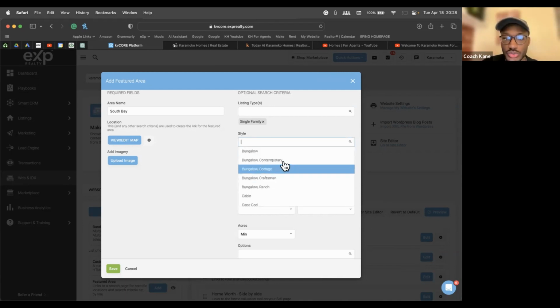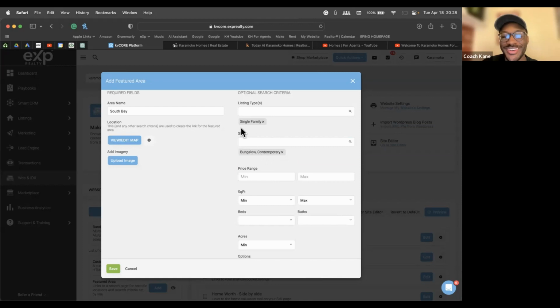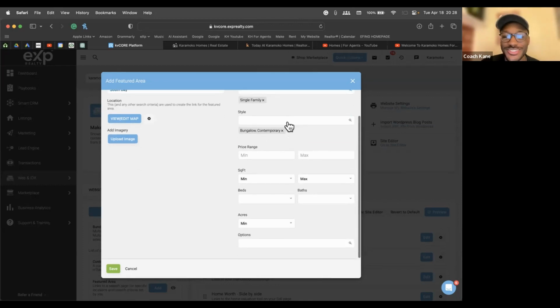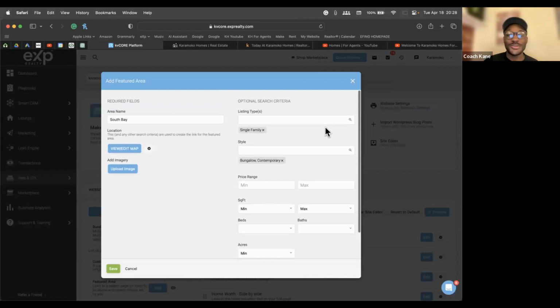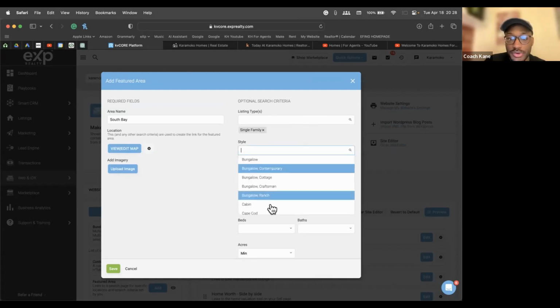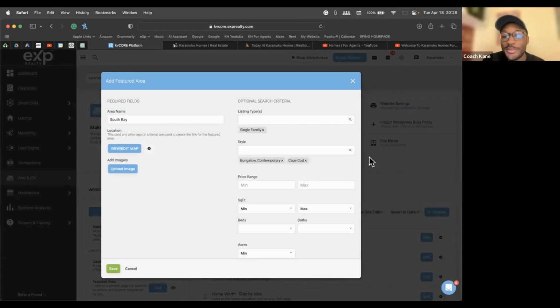Okay, so I'm just going to choose a bungalow contemporary. I'm not sure if there's much that's going to pop up with that. So something you want to pay attention to is, as you're putting in these criteria, the more strict you are with your criteria, just like on the CRMLS, the less results you will get. So I encourage you guys to put something relatively broad in here. That way, when people click on it, they see a lot of different things. Because if I was to do single family and have the contemporary bungalow and just Cape Cods, I might not get enough results, if any.